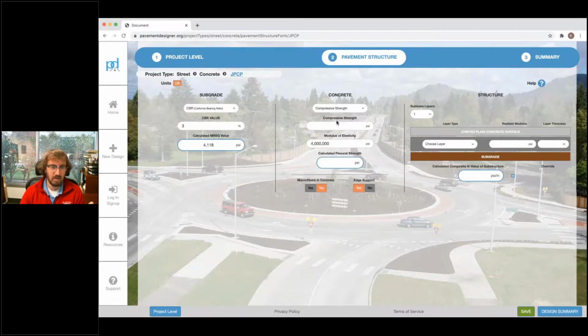So if I know that I'm going to specify around a 4,000 PSI mix for compressive strength, it'll actually calculate the flexural strength for me. Now, flexural strength is what's actually used in the calculation, so that's why it's calculating flexural strength for me. Modulus of elasticity is defaulted to 4 million PSI, but I can change that as well.